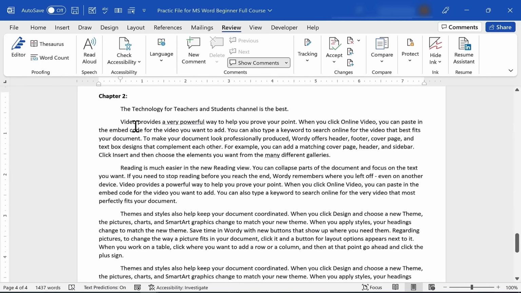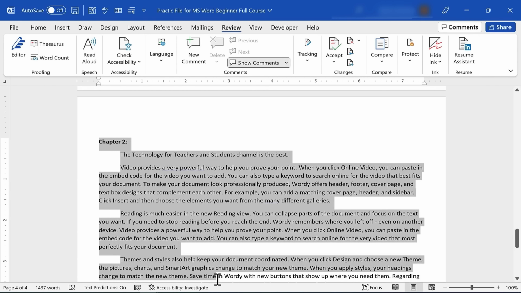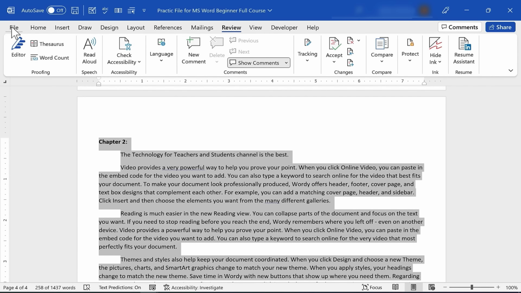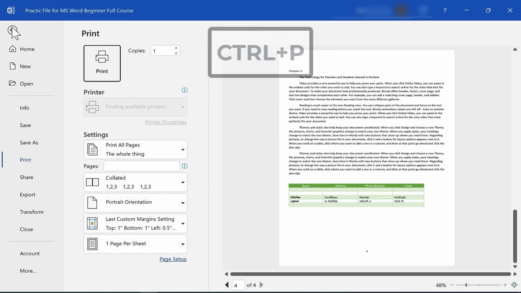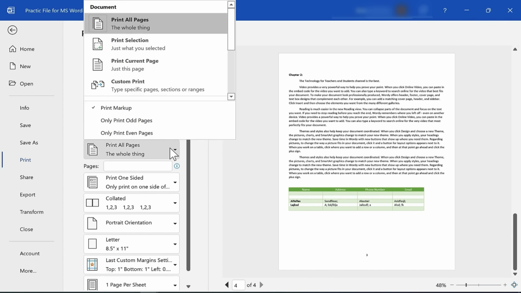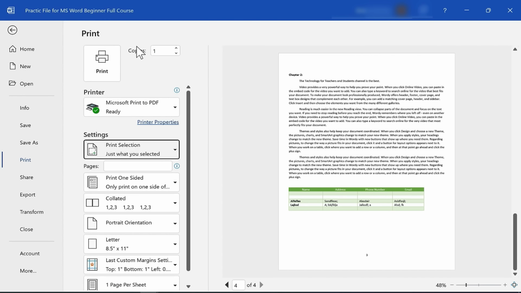Let's look at that. So what if I only want to print Chapter 2? I could click and drag to highlight Chapter 2. Let's pretend like that's all of Chapter 2. And then I could go back to File, Print. And there is a keyboard shortcut to get me back to File, Print, and that's Control P. But when I go back there, now I can select, instead of Print All Pages, I can choose Print Selection.